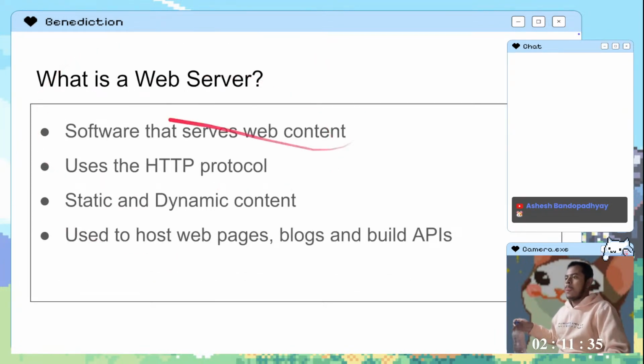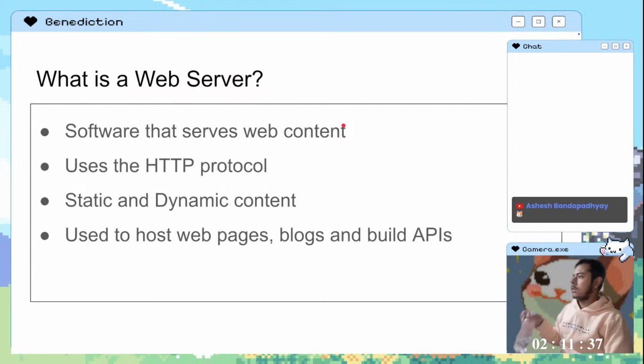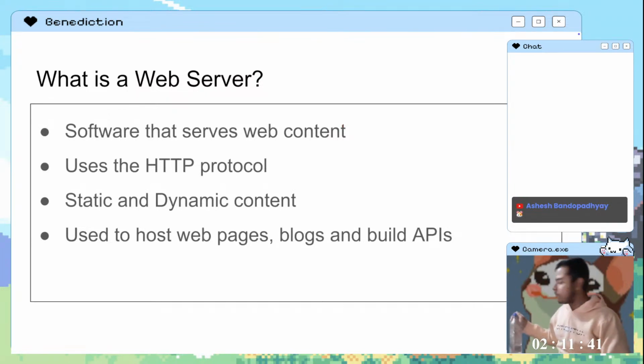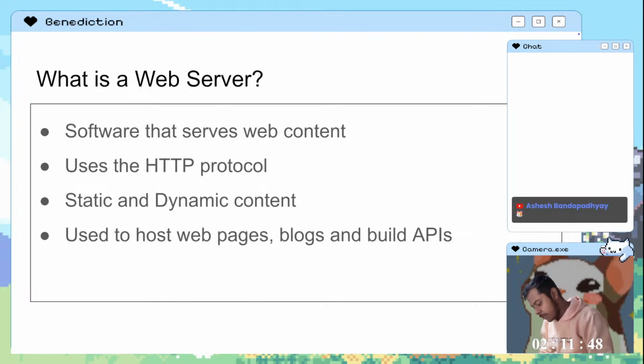It is a software essentially that serves web content, period. Define what web content is. Could be your HTML pages, could be just images, PDF. Anything that can live as a web and transferred as a web content is defined as web content.